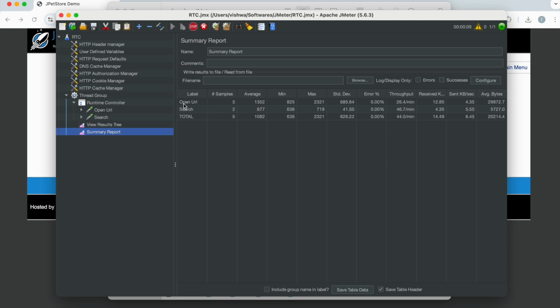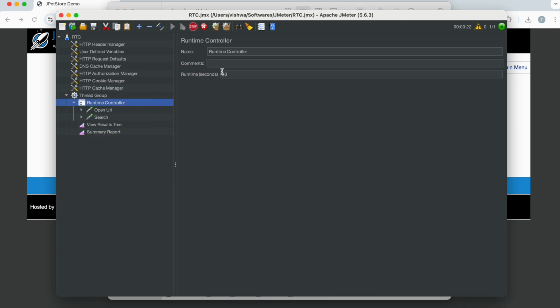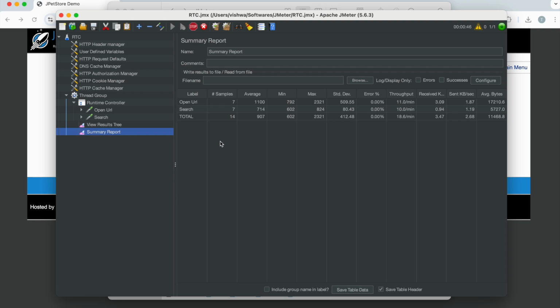See, you can find out here how many requests it has sent under samples. It will continue running until it reaches 1 minute, that is 60 seconds, that we have specified here, right? It will stop sending the requests once it reaches 60 seconds. So let us wait until it reaches 60 seconds. You can observe the time here in the corner. It has reached 1 minute now.